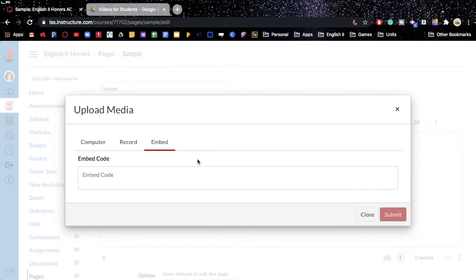And then we have Embed. Embed is what we're actually going to be doing today. The easiest way for you to do this is for you to create your video however you would normally create it. If you create it using QuickTime and do a screen recording, great. If you use something like Screencastify, great. If you use just Photo Booth to record yourself talking, any of these options are going to work.